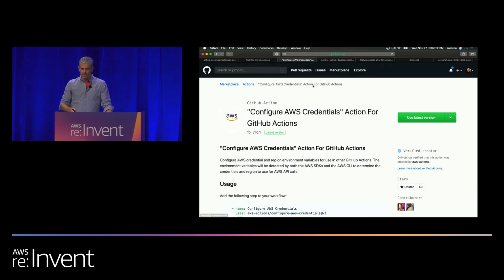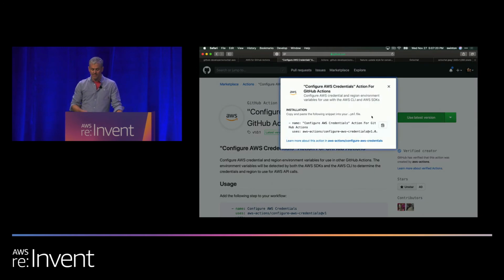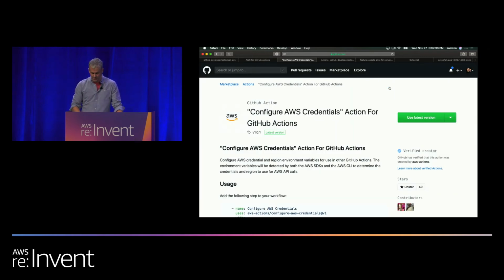The same actions are also available on GitHub Marketplace, github.com/marketplace. And as well as these AWS actions, there are a lot of community-contributed actions as well. On this page, there's a snippet of YAML. It's just a question of copying that snippet of YAML and pasting it into your workflow file. But today, we can actually go even one step better than this.